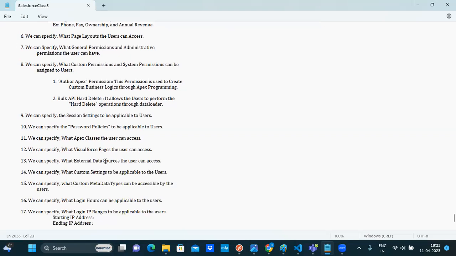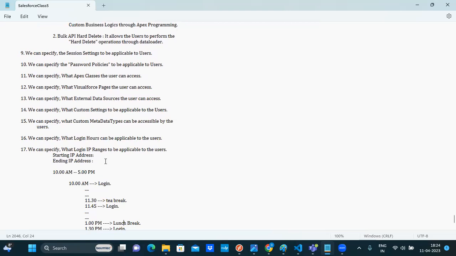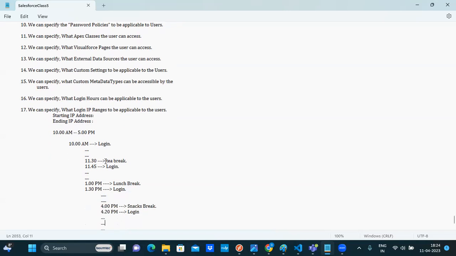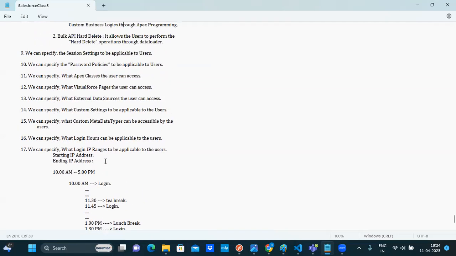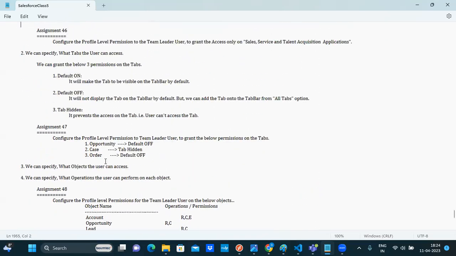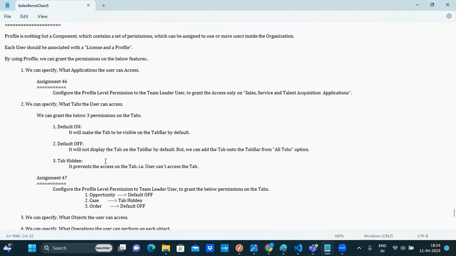And also we can specify session settings, password policies, what all Apex classes the user can access, what all Visualforce pages the user can access, external data sources, custom settings, custom metadata types, login hours, and login IP ranges. So all this information, there are 17 points, right? All this configuration we can do at the profile level. Okay. So let's go ahead and see what applications the user can access. We are going to discuss all of them in detail.